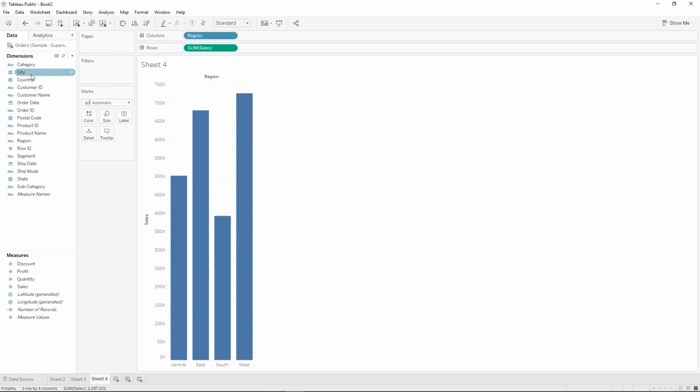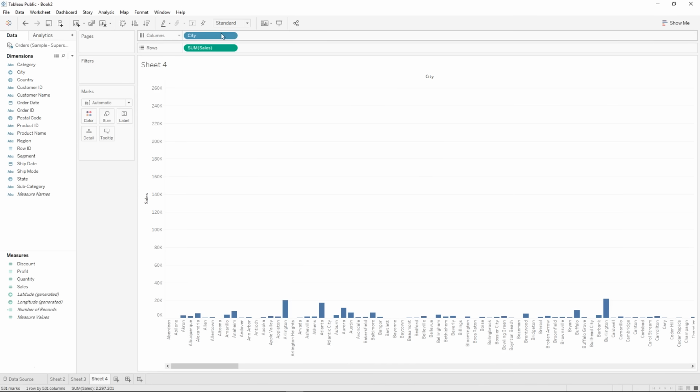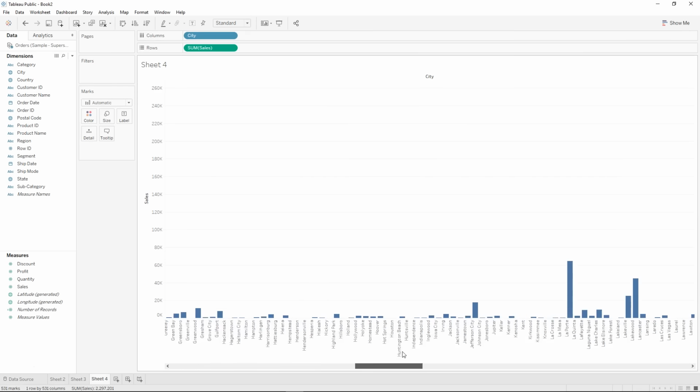So if you want to remove something from a visualization, you just pull it back off. Or you can hit undo or Control Z. Tableau has the benefit of having unlimited undos. So let's say we wanted to bring on city. Let's say we want one column per city, and that's what you get. And there's a lot of cities.